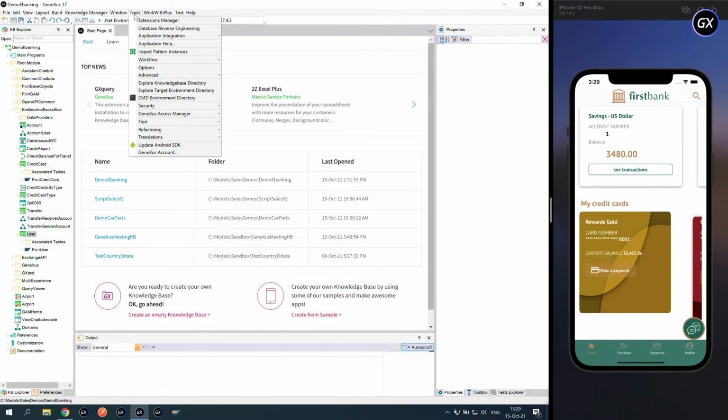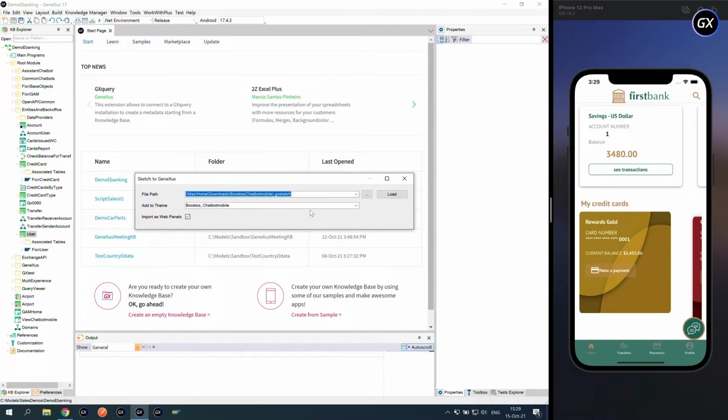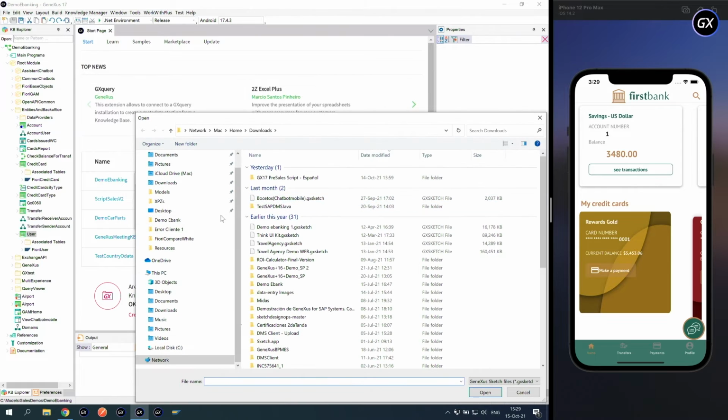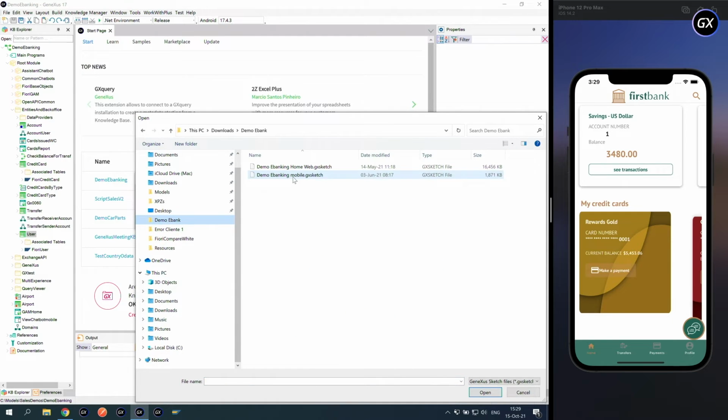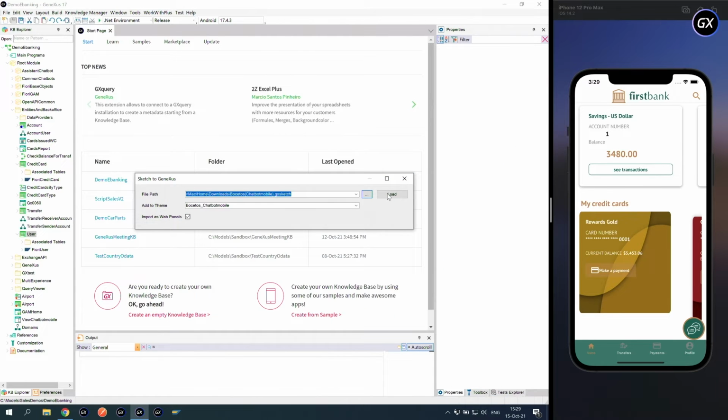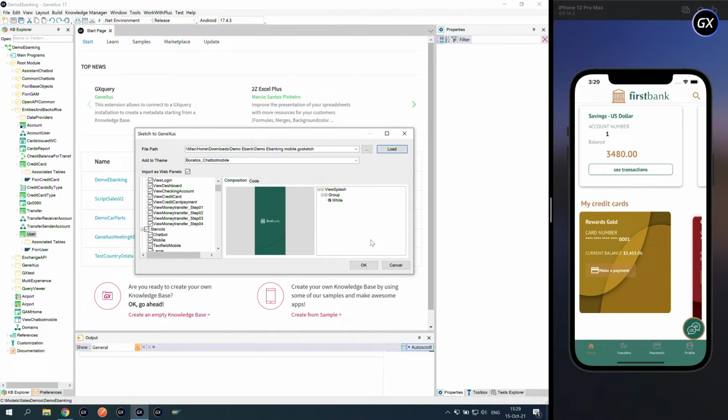You go to the main menu, you select Tools, go to Application Integration, and that gives you the option that is called Sketch Import. You can select a Sketch design and you can load it to preview what that mockup is going to look like, and you will be able to select the different components to be imported to your knowledge base.